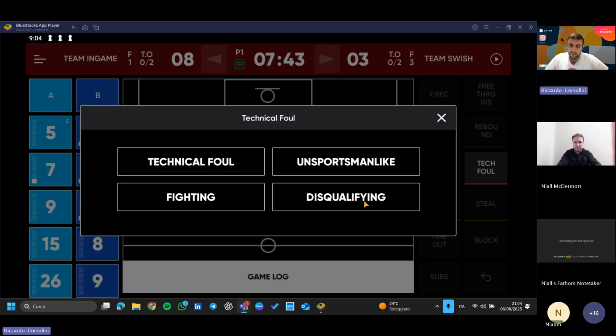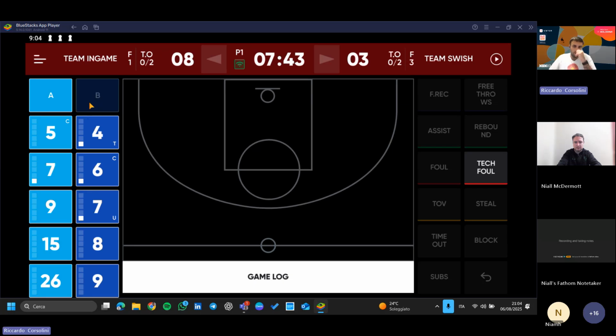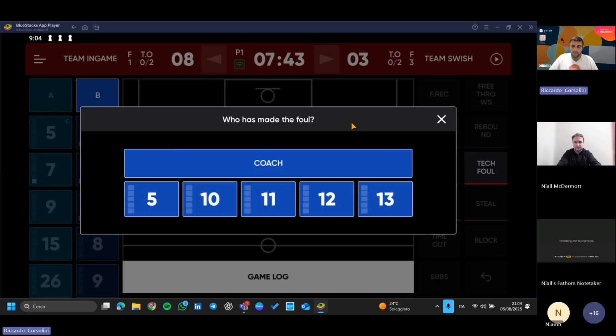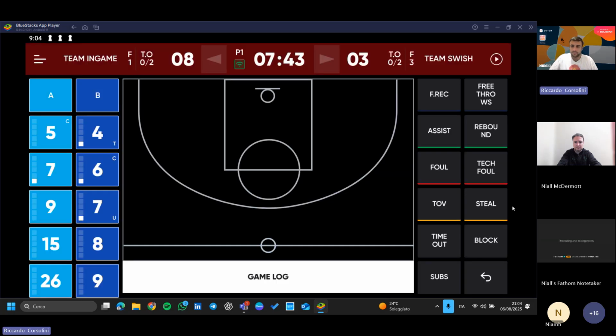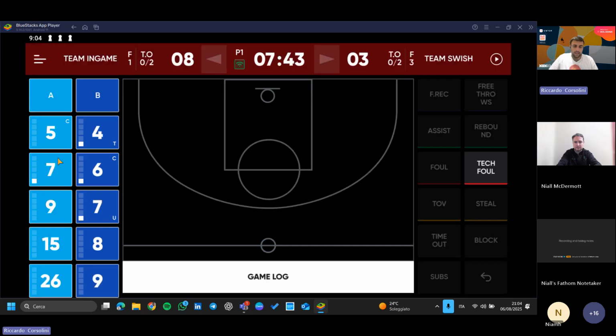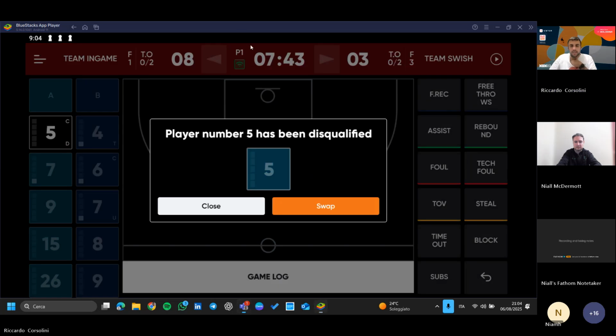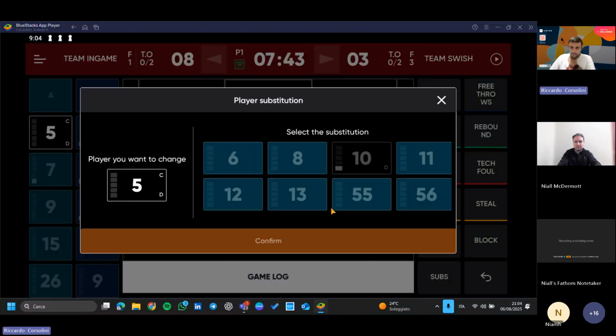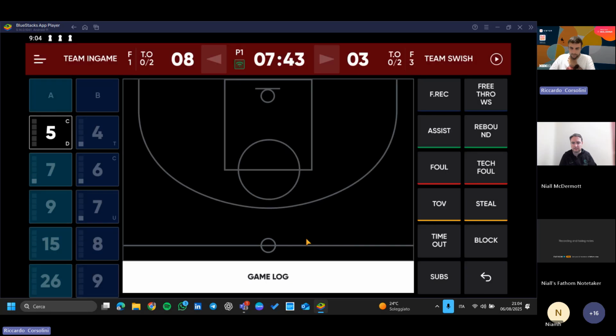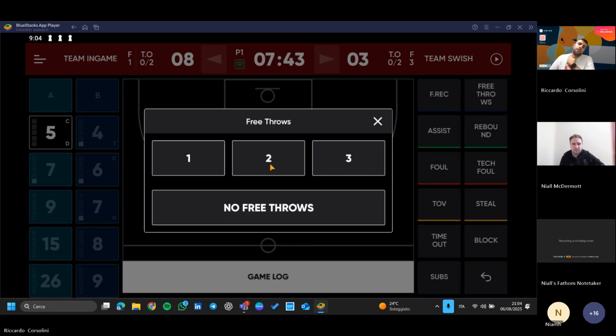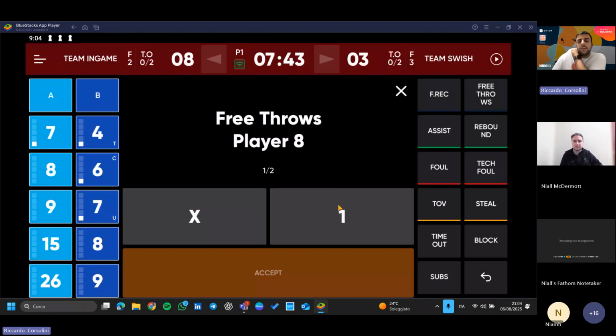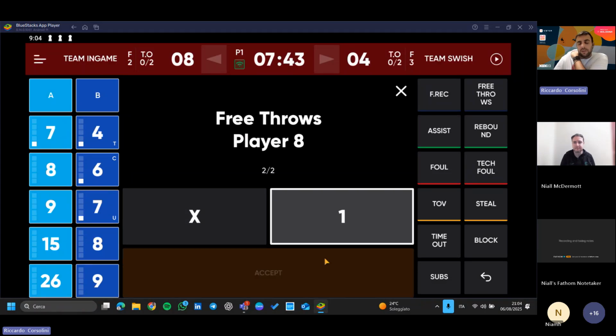Then for disqualifying, I can go for the bench, selecting A or B, and that can go directly to a player inside the court. It says player number 5 has been disqualified. Swap the player. The 8 enters, and I confirm. 2 free throws for the 8, makes the first and the second.